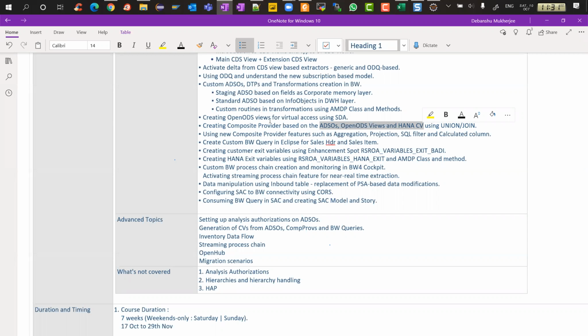This was not there previously. So we will use all those latest features in composite providers and see how they work. We will also see that if a HANA CV has input parameters, how those input parameters are used on the BW side. How do we map it with a BW variable? So we'll look into that as well.